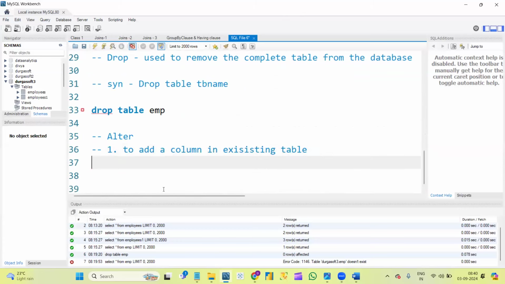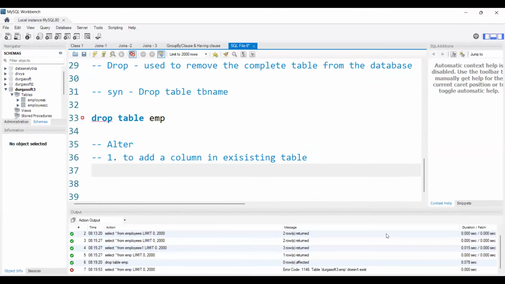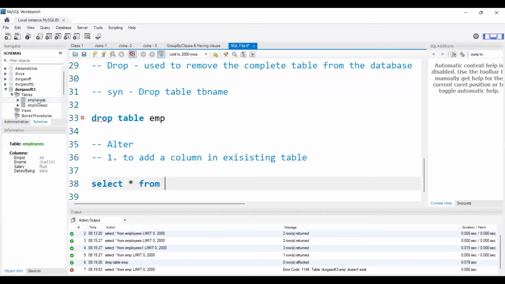Okay. So we are discussing the alter command now. We will have many use cases for the alter command, and we will discuss each one of them now. The first use case is to add a column to an existing table. Let me use the select command once again. Select star from employees.